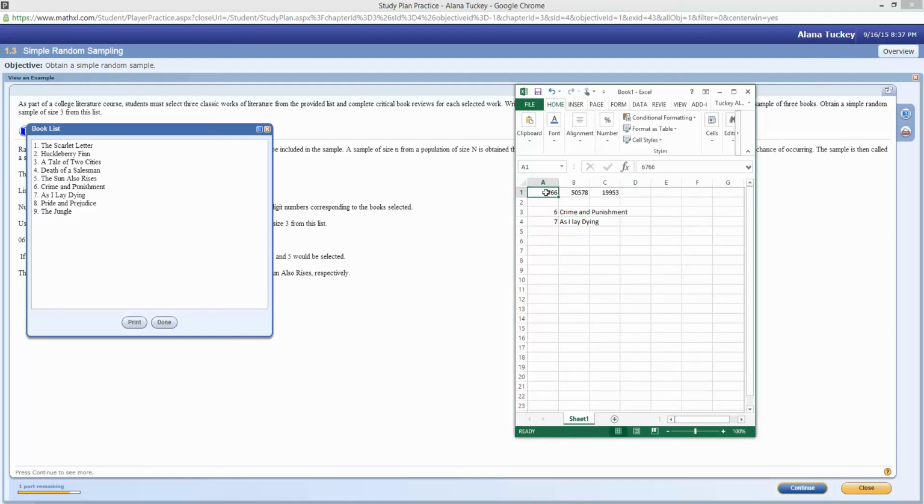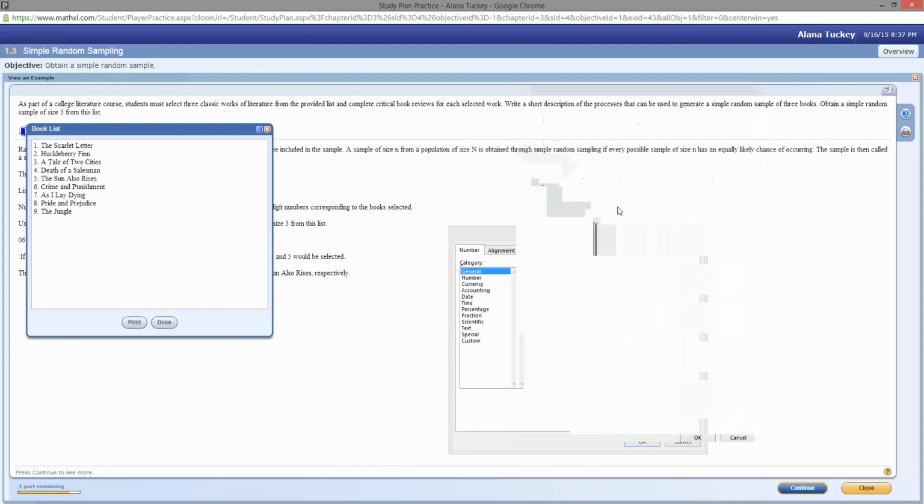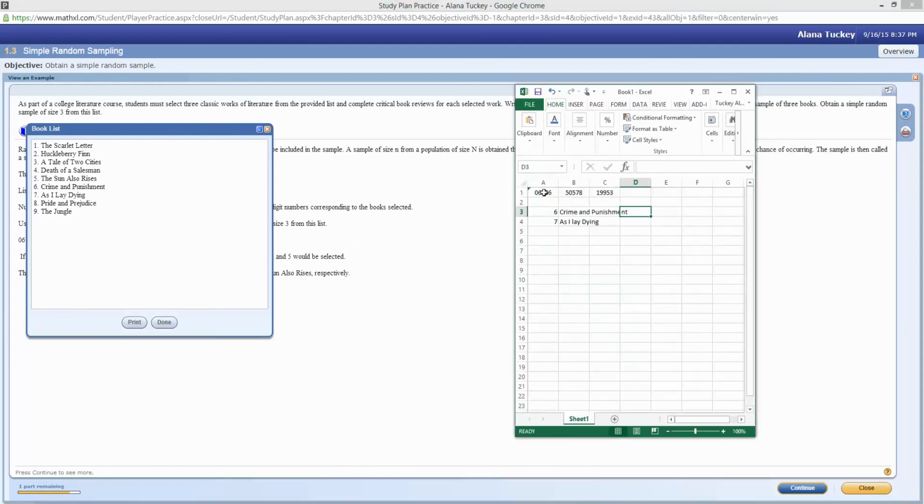Just to make this very obvious, real quick, I'm going to switch this to text. Again, the 0 we toss. There is no book 0, so that's gone. 6 is a book, Crime and Punishment. 7 is As I Lay Dying. 6 we ignore because we already have book 6 listed. We want 3 separate different books. So now I'm going to go to book 5, which is The Sun Also Rises. And now I've got my 3 books: Crime and Punishment, As I Lay Dying, The Sun Also Rises. I'm done.